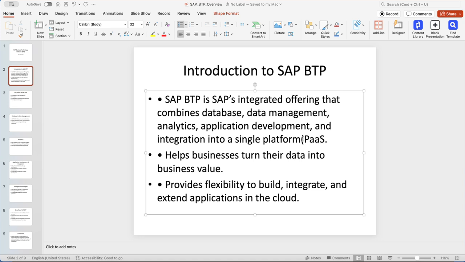There are terms like infrastructure as a service, platform as a service, and software as a service. For example, S/4HANA Cloud, or let's say SuccessFactors, Concur, all of these are software as a service, SaaS, which is basically your application. But BTP is a platform. A platform is a tool by which you can develop your applications, whereas SaaS is a delivered product.